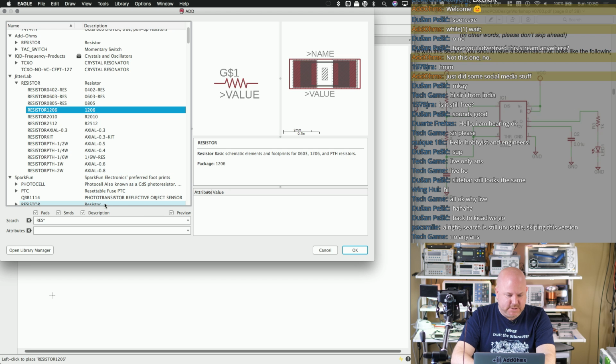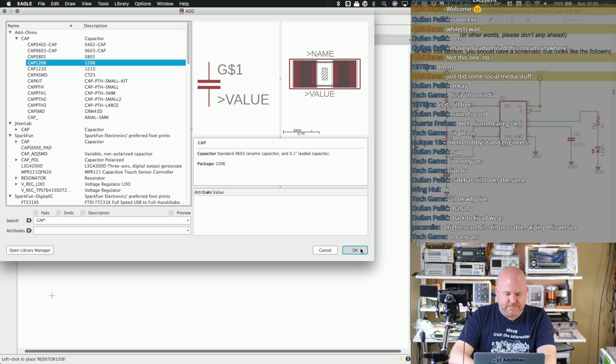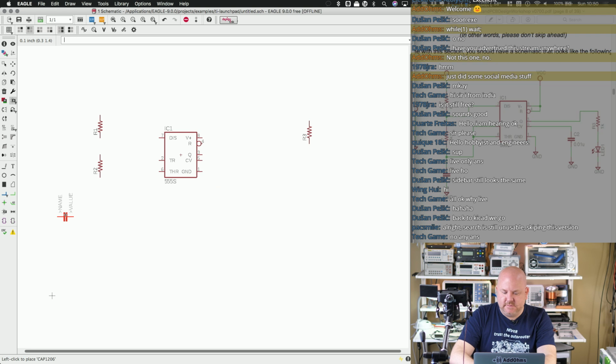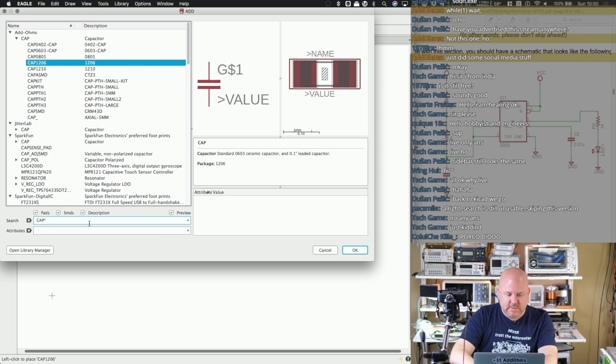1, 2 capacitors. And again, we'll go with 1206. Actually, if I was really building this, I would use 805s because I recently stocked up on 805 components, but I still have a bunch of 1206s and I'm not going to make this one anyway. Okay, I feel like there should have been one more, but okay.